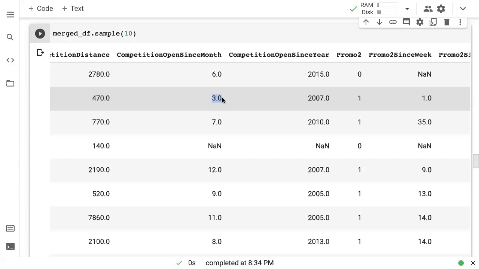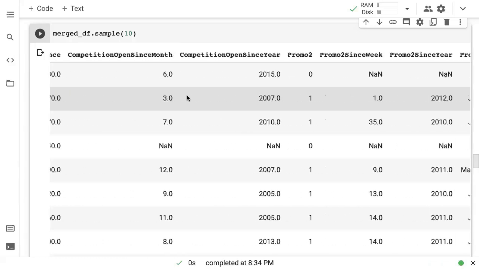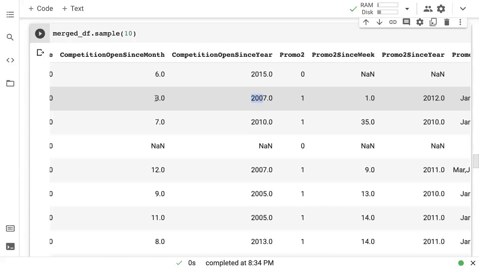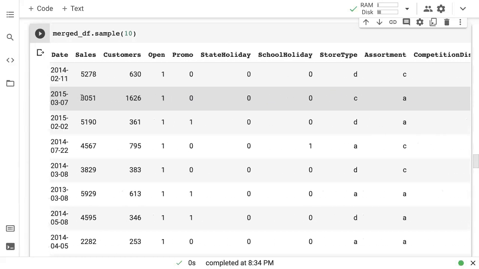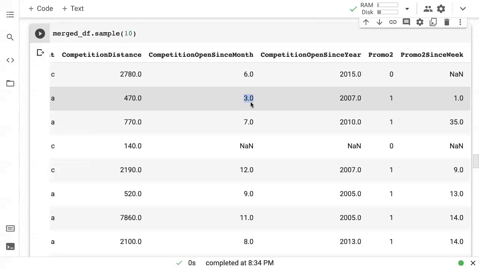But something that will be a lot more useful for the model is if we can simply indicate whether there is a competing store, and if there is a competing store, for how long has it been open. Okay. And how do we quantify that? We can simply maybe count the number of months that the store has been open for. So for example, if you're looking at 2015 here, so 2015 minus 2007, that is about 8 years, and March 2007 to March 2015. So that's about exactly 8 years and 0 months. So this particular store has been open for 8 times 12, 96 months.